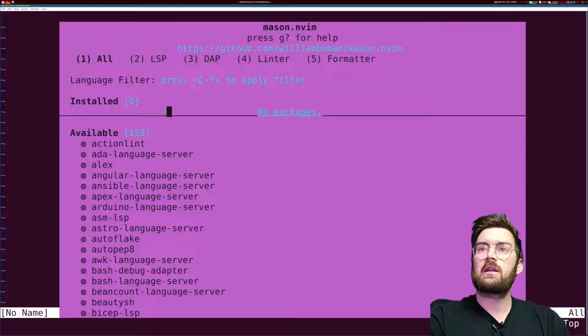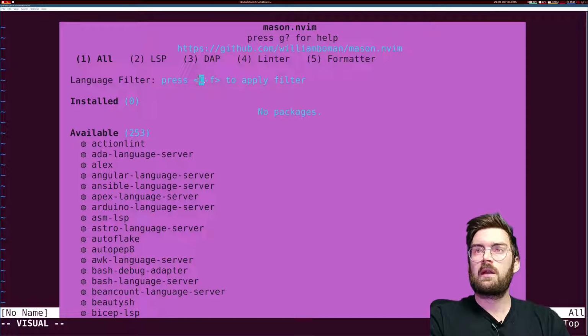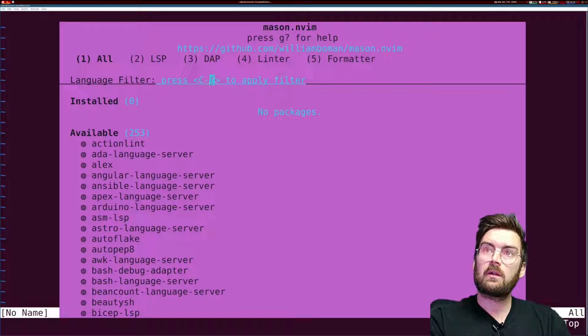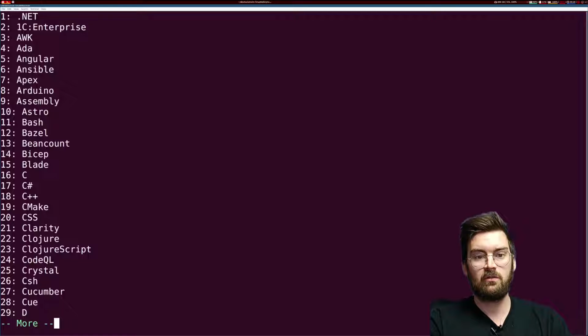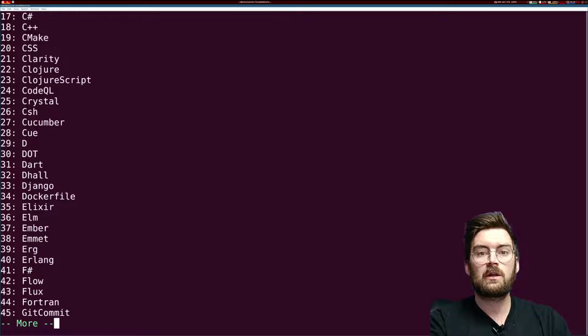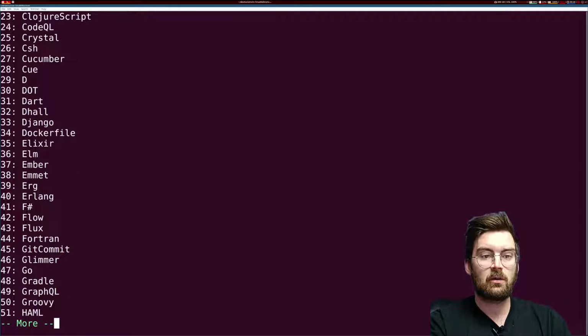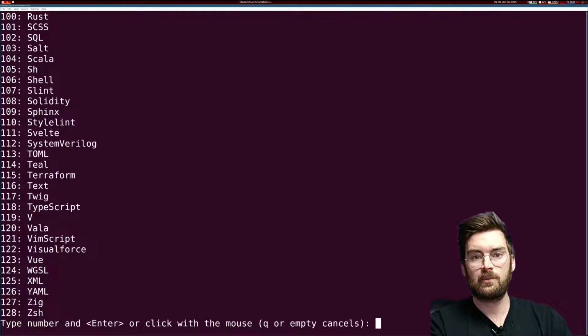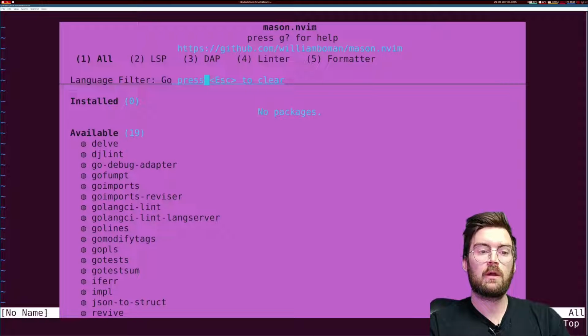And we can see up here, there's a language filter by pressing capital C. And capital C, when you see that in NeoVim configurations, that is actually control. So capital C means control, and then F. So if you go ahead and hold control, press F, and it will open up a new tab, and that will have all the programming languages that we can apply as filters. So as we see here, Go is number 47. So I'm gonna go ahead and press space until I get to the bottom, and I'm gonna type in 47, and this will apply Go as a filter.